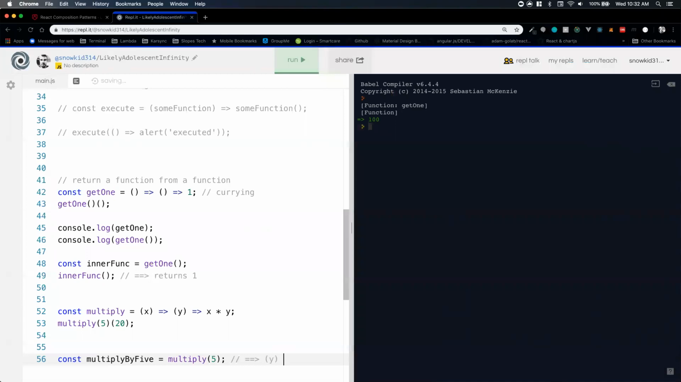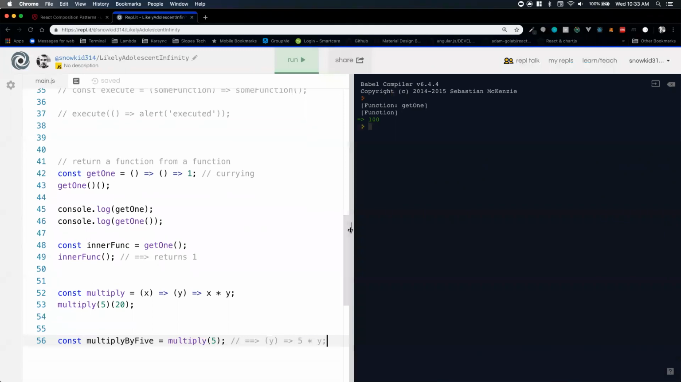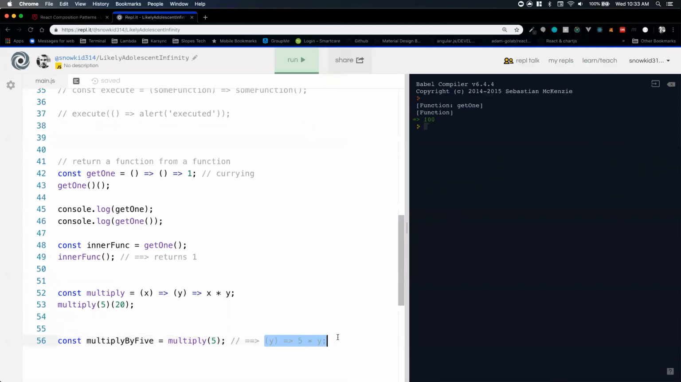We get y, and then 5 times y. So this is what multiply by 5 equals right now. It's a function that takes in a number and multiplies that number by 5. Now, why does it work like that?